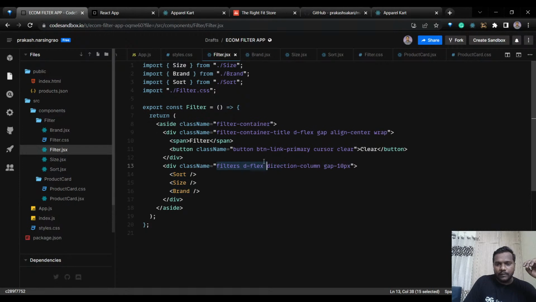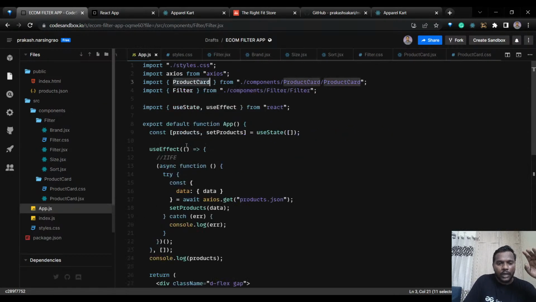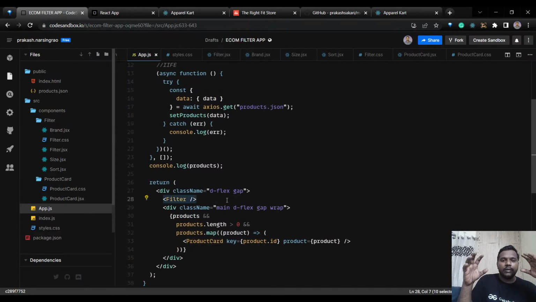I've used these stylings, the same stylings which were there in the machine code repo. And then I'm just using this filter component. If I go to the app.jsx over here, I'm just using the filter component. So it's basically like I'm wrapping brands, size and sort into one filter file, and then I'm calling that filter in the app.js. So this is what I have done.